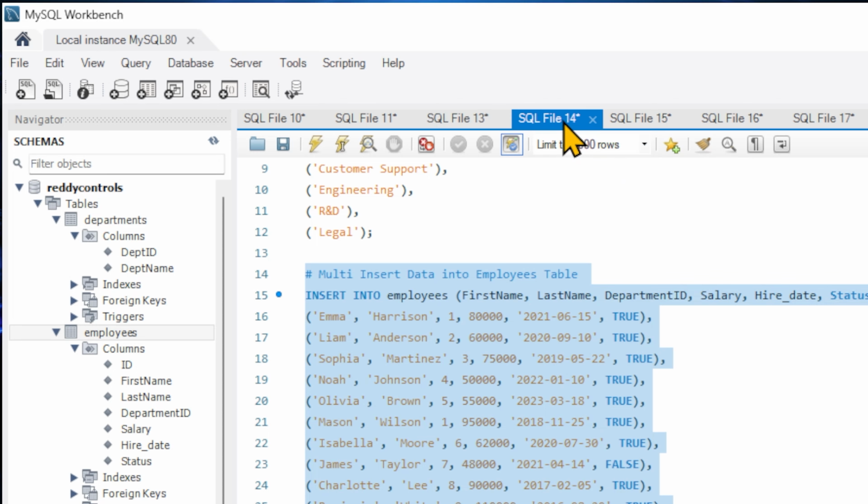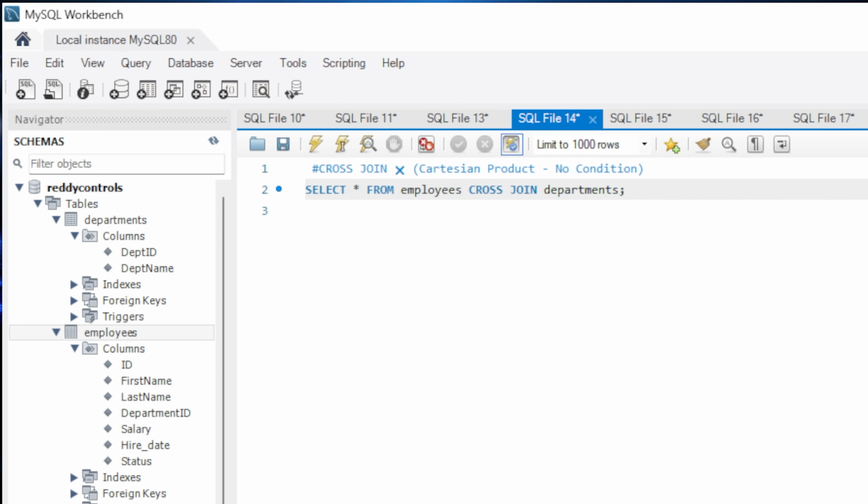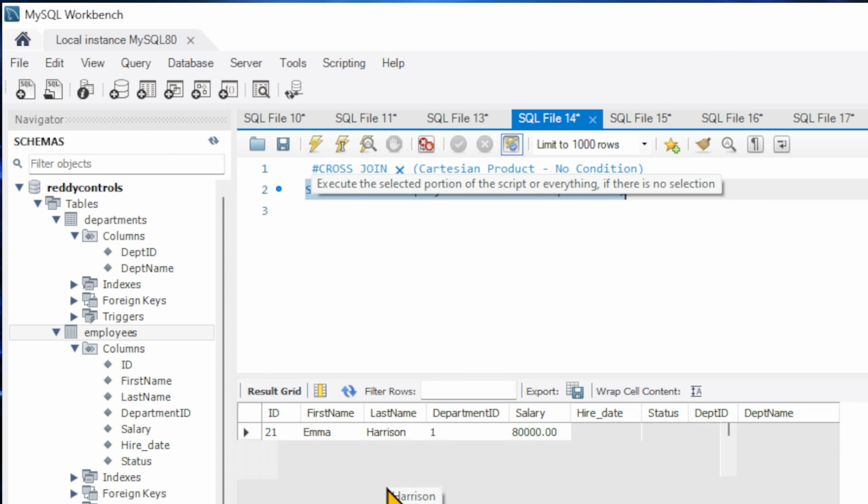We will talk more about joins. So, cross join. To understand cross joins, this is a Cartesian product and there's no condition. So let's understand what we get when we run this: select star from employees cross join departments. So we'll go ahead and run that query.